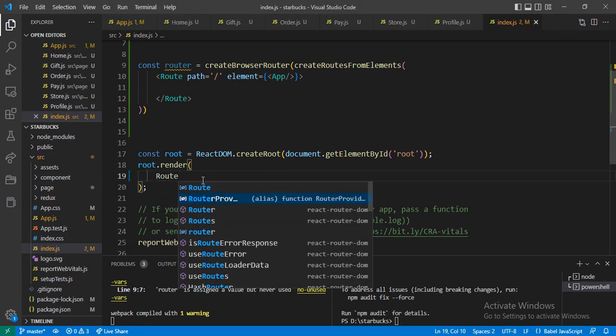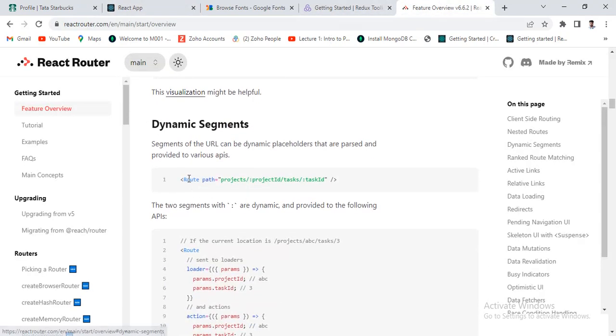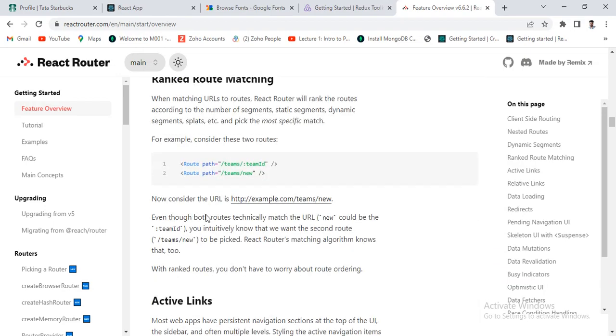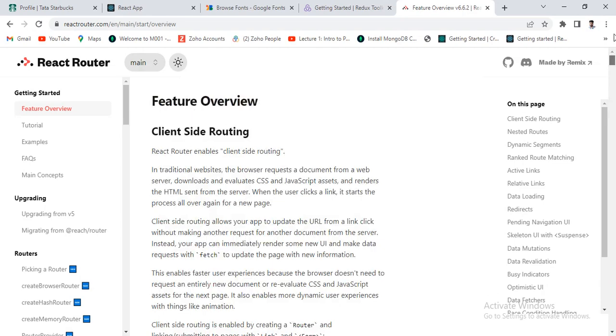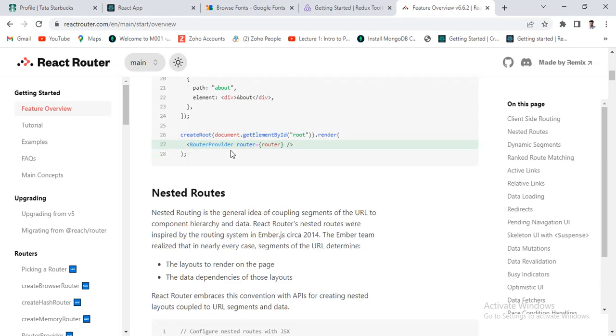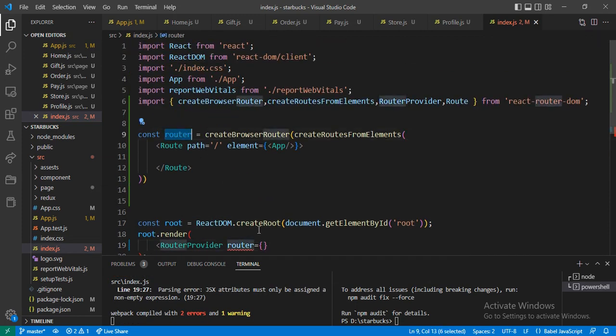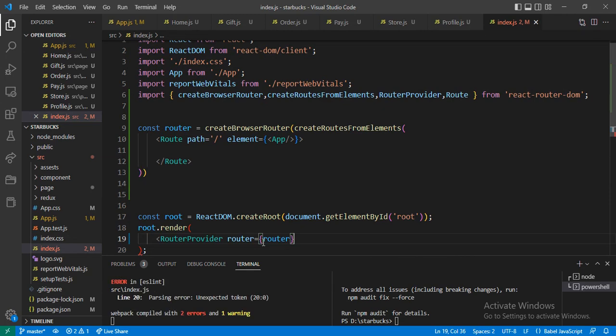For that we get the RouterProvider. In the official website, let me go to the top, this one, yeah, RouterProvider, and here we can pass the router in the form of this variable name. Let me write RouterProvider. After that we can give the router, and inside that we can pass this variable name. Copy this, paste here, and close the self-closing element. Now our router is set.